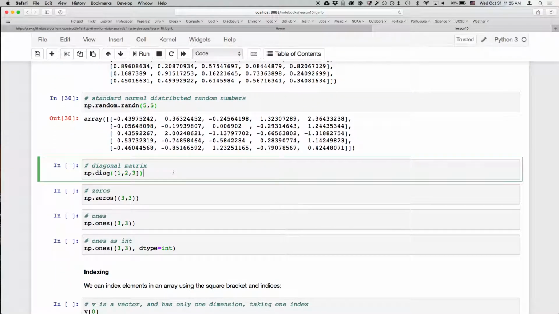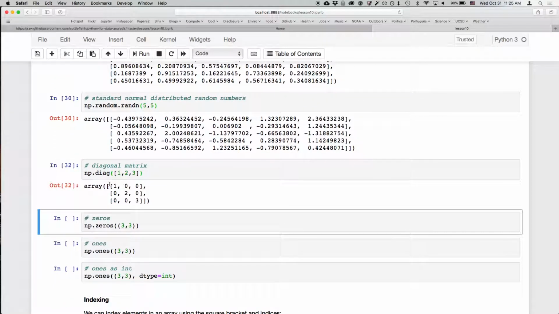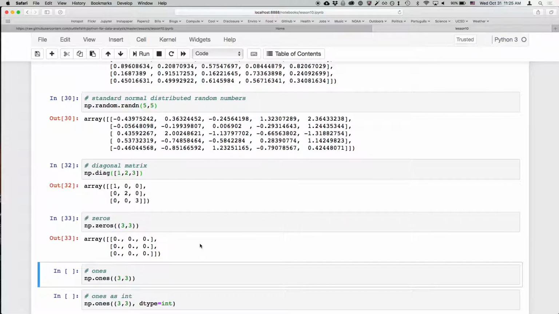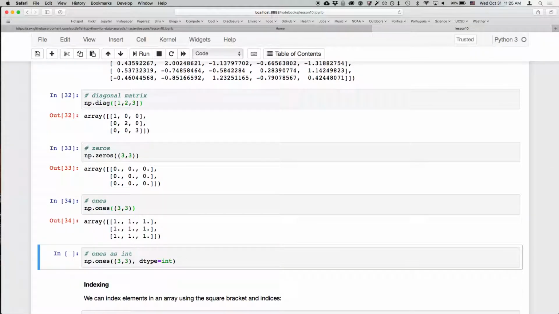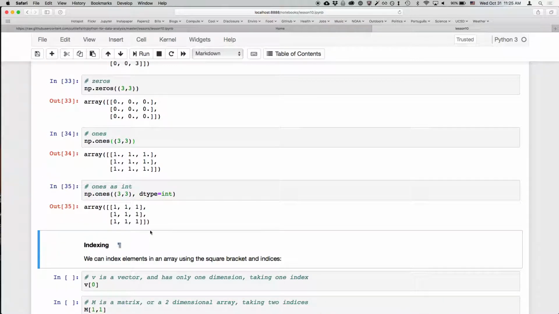If we want a diagonal matrix with everything else as zeros, we can use this diag function. If we want an array with zeros or ones, we can do this. And if we want as integers, we can specify the dtype as int. So zeros is a nice function to have. You can make an array that's all zeros, kind of normalized, and then you can start adding things to it.